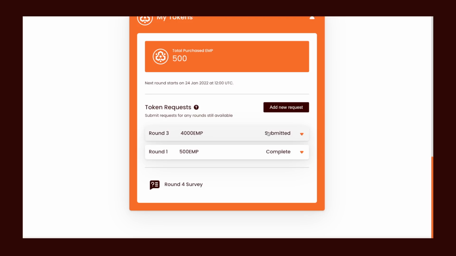So once you've completed purchasing the tokens for rounds one, two, and three, if you have completed the round four survey, we will process all of that information and then send a notification to everyone who wants to participate in round four, telling them how many EMP tokens they'll be able to purchase in that particular round. This information will be sent to you via email.